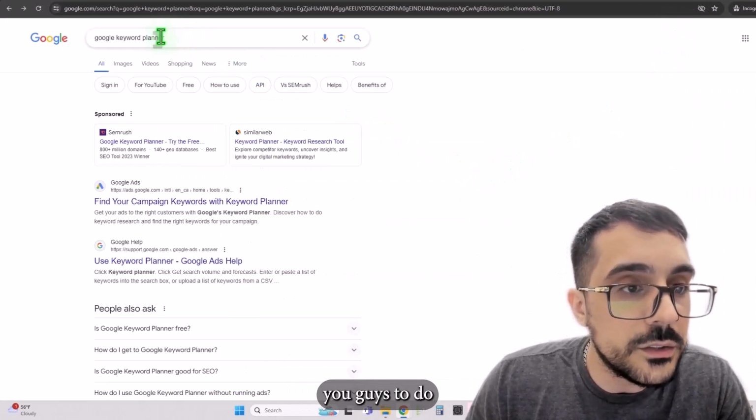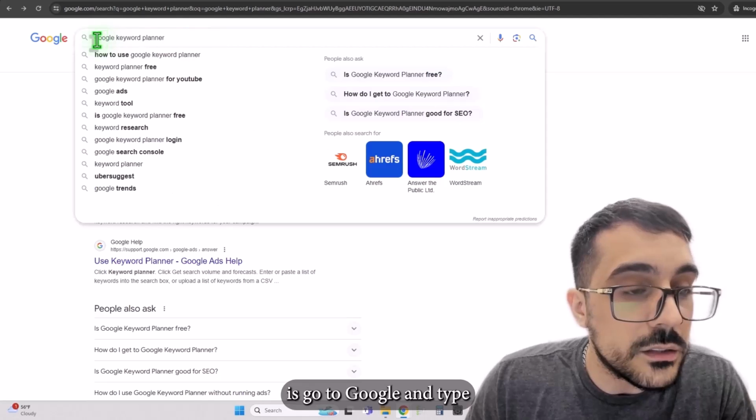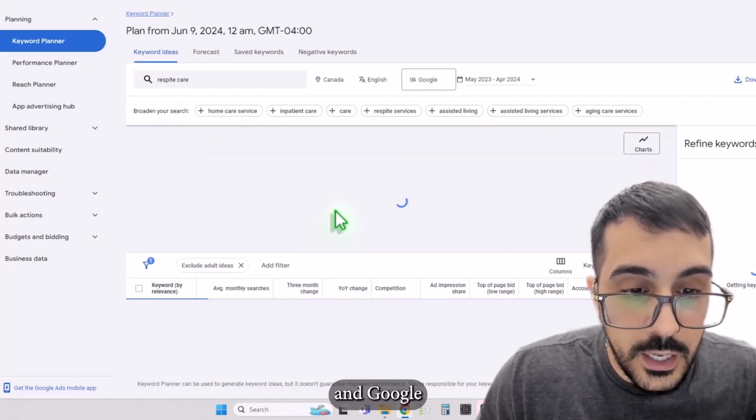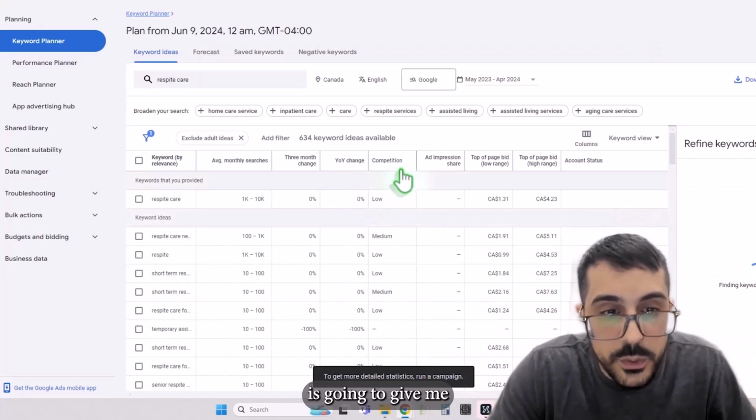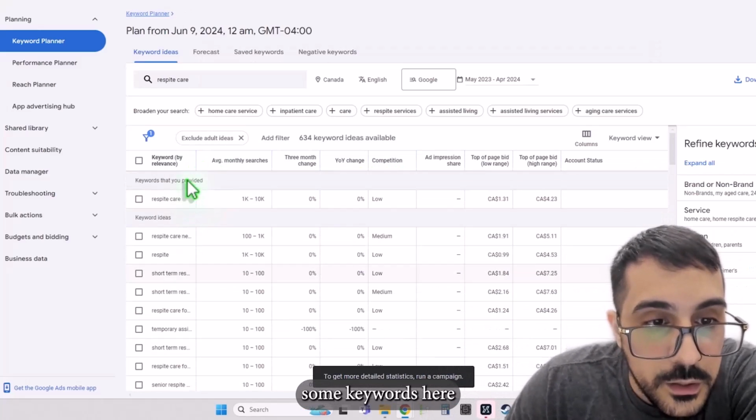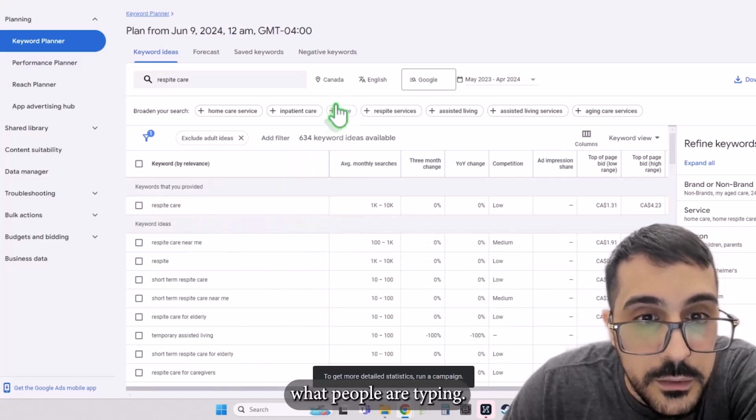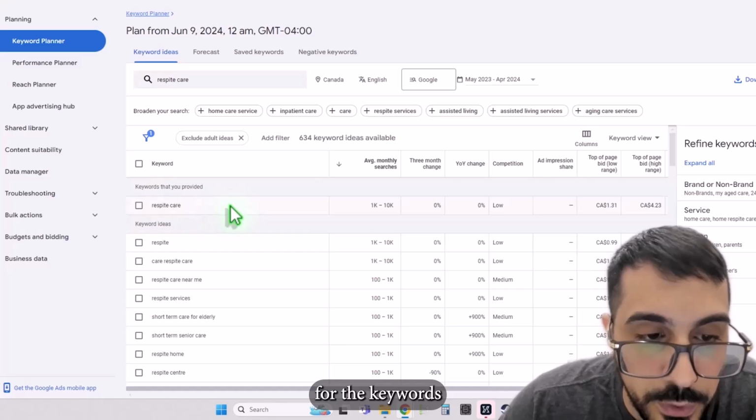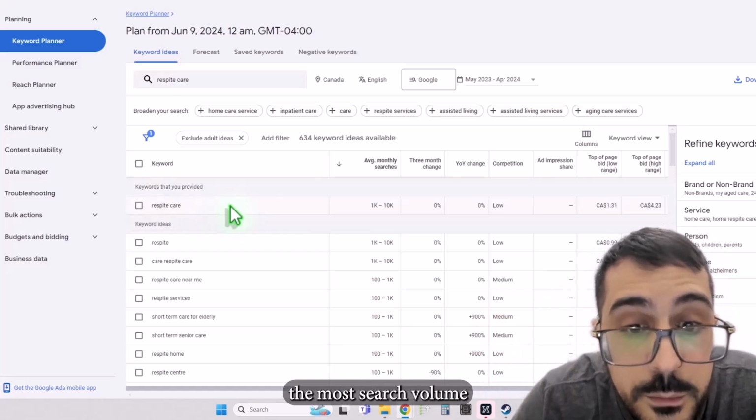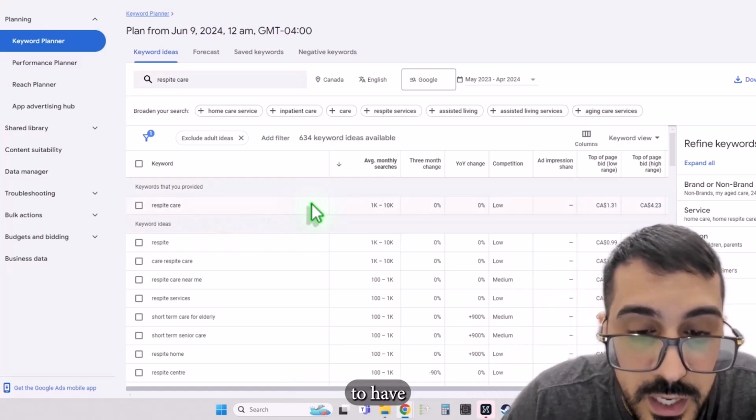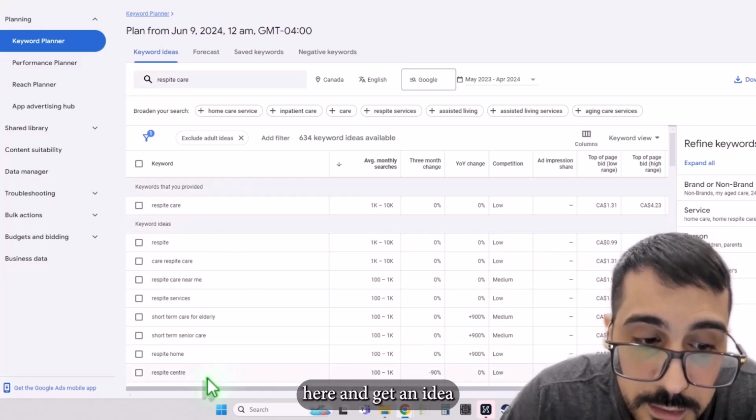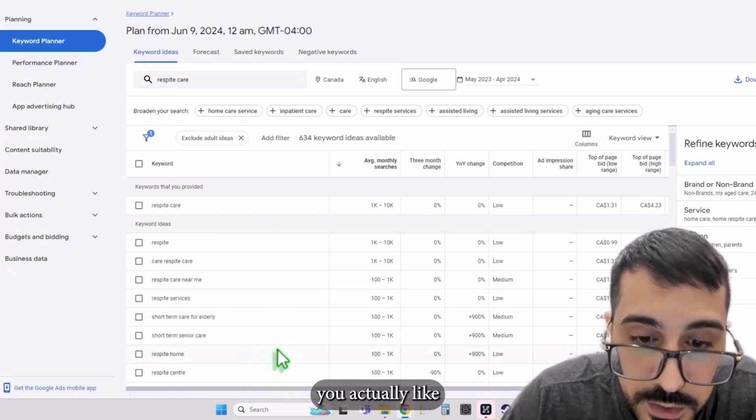So what I'd like you guys to do, if you haven't already, is go to Google and type in Google Keyword Planner. And Google Keyword Planner is going to give me some keywords here, and it's going to tell me what people are typing. The reason being is you want to go for the keywords that have the most search volume, because those are going to have the most traffic and most visibility on your listing. So take a minute here and get an idea what words you'd actually like to be found for.